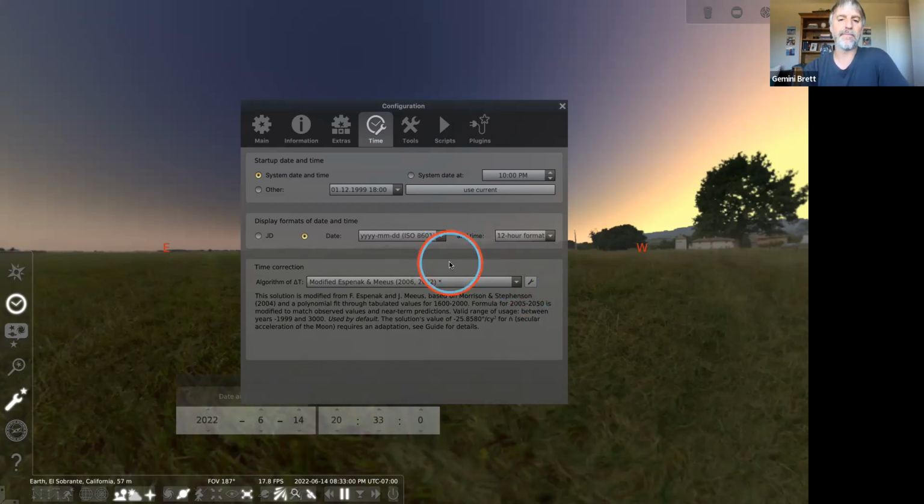You can also see that the startup date and time is currently selected for system date and time, right? So now that I'm set to California, if I open up this tomorrow on June 15th at 6:22 a.m., it's going to open up on June 15th, 2022 at 6:22 a.m., right? For this place that I set as my default.